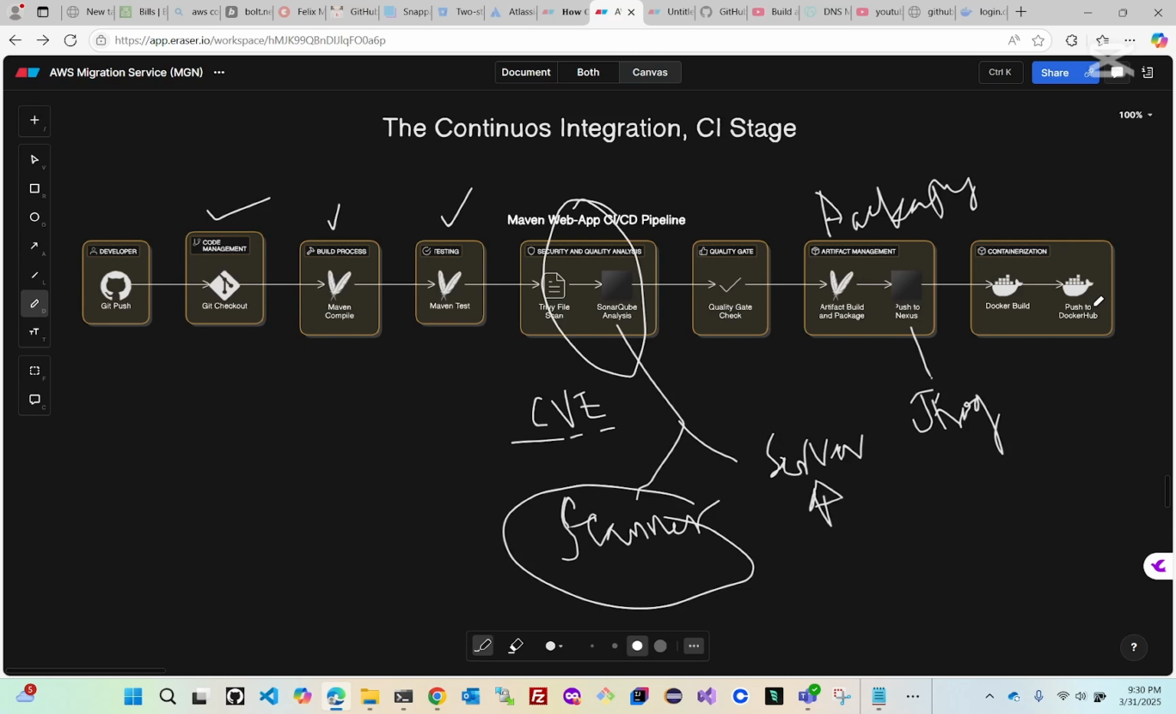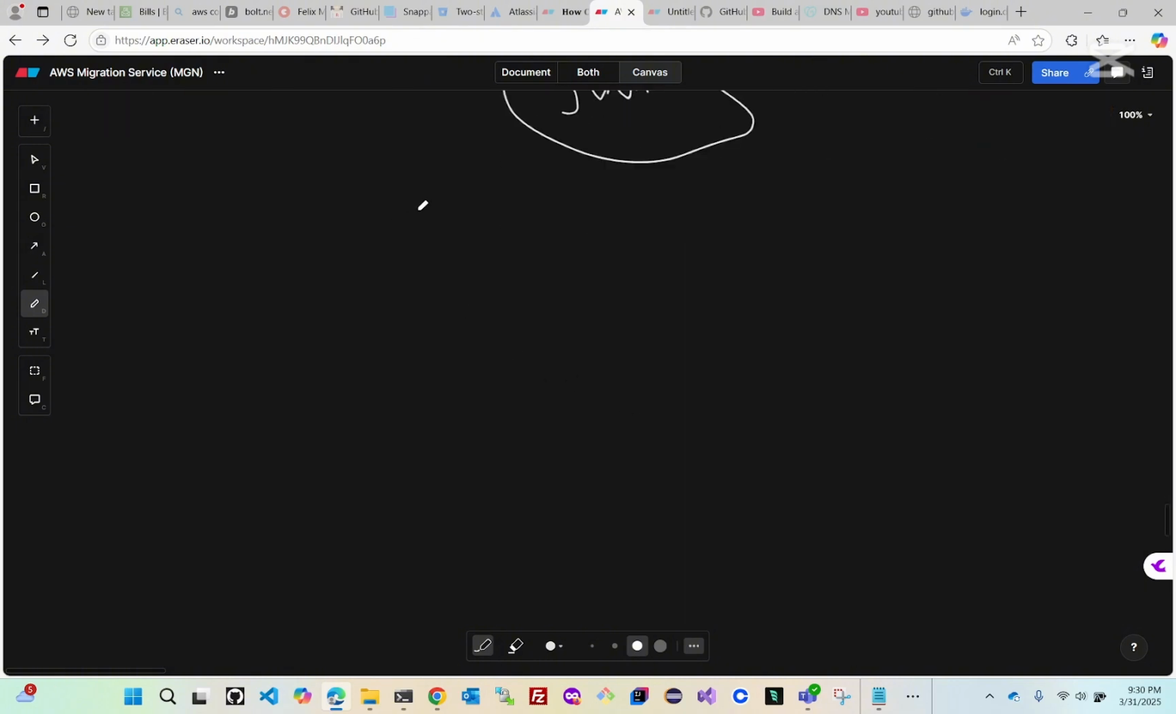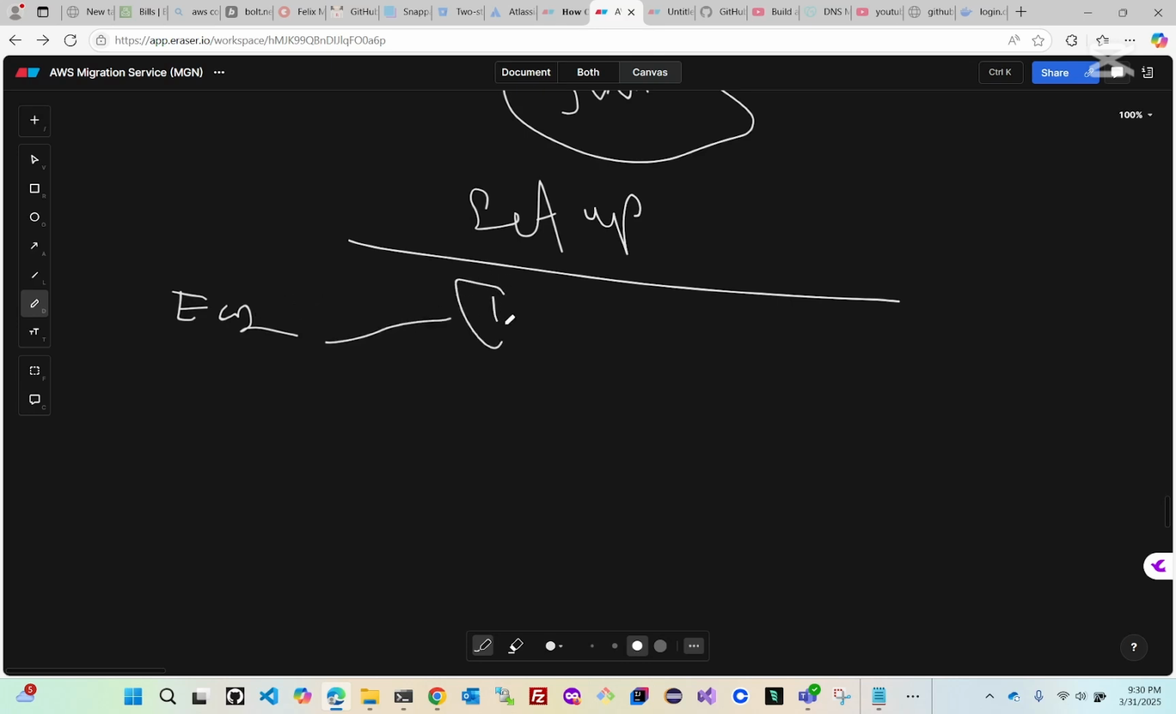So let us jump on our AWS. So before we go there, what are we going to be doing? We are going to set up the server. What do we want to set up? Okay, we are going to set up two EC2 machines. One of them is going to carry our Jenkins, and we are going to install some associated requirements or dependencies.